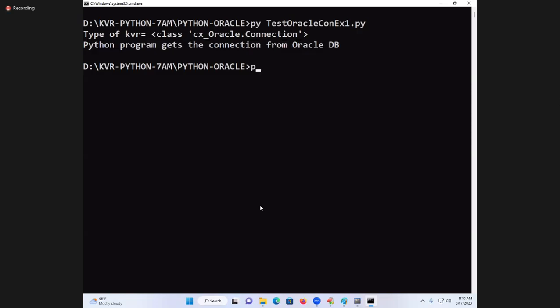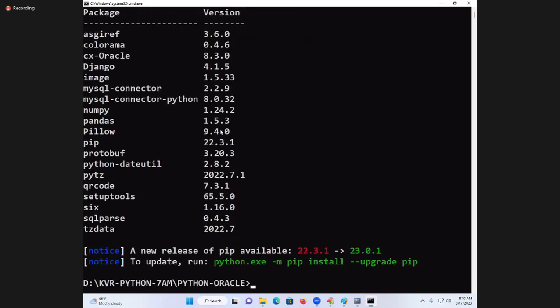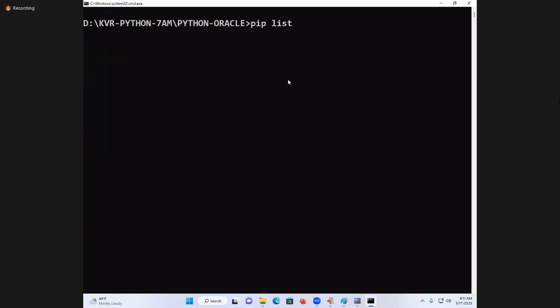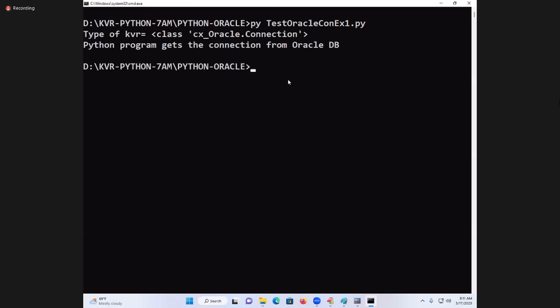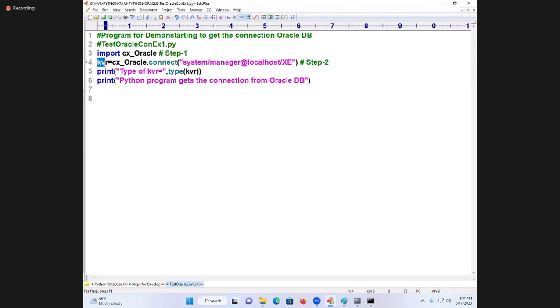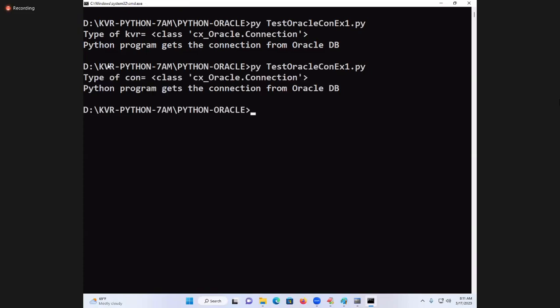Because pip already shows, pip list I can say. In this, you already know. Pip list, already it is containing what was installed yesterday or not? It is there. So, getting to the point, got the connection from Oracle DB. In place of KVR, I can write simply what? CON. Type of CON, whichever name I am giving, CON. I am writing type of CON here. So I got the answer like this.